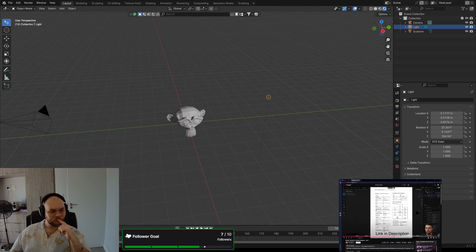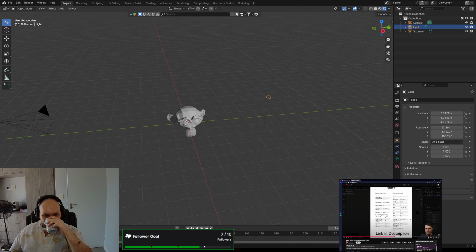I actually put together a PDF, a cheat sheet of Blender's most common hotkeys, and you can download that by clicking the link in the description. So you could print it out, or you could just have it on a separate monitor while you work.